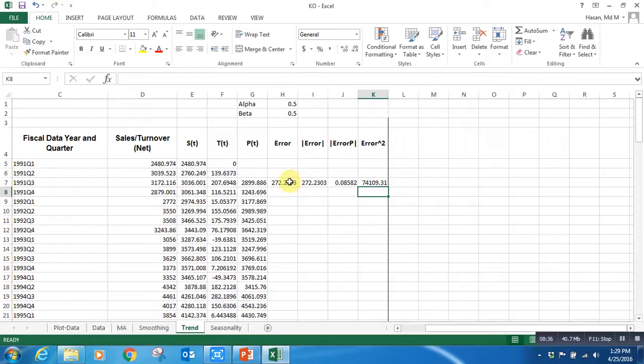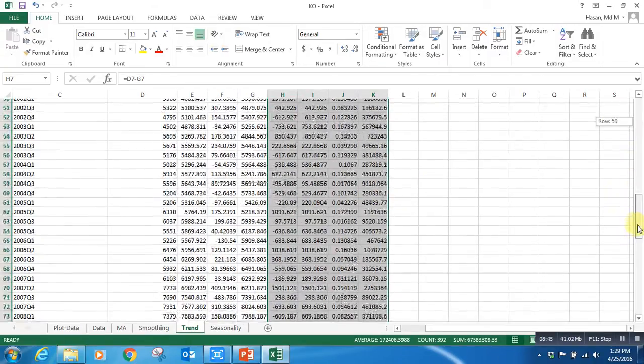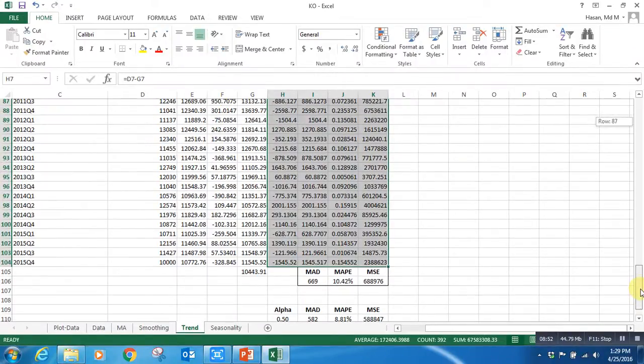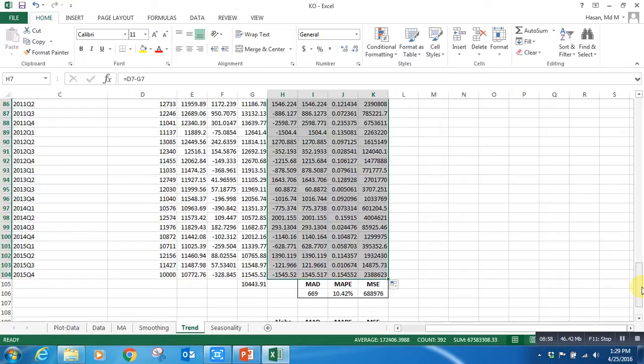So now let's do the calculation for all the observations. I select this, then double click on it. That calculates all the observations. Now let's calculate the mean absolute deviation, mean absolute percentage error, and mean squared error.